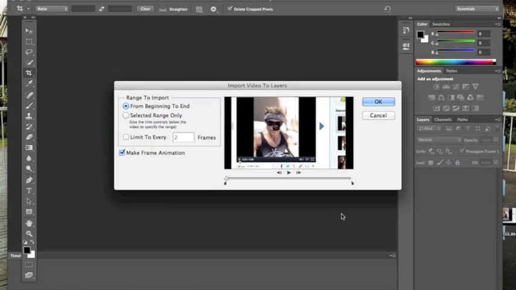And then it opens up this window which says Import Video to Layers, and then you would click Selected Range Only and limit to every however number of frames. I like doing 3 frames because I don't want each individual layer to be too big of a file size, because if it is, then the finished GIF will be too big to upload to the internet, and I don't want that. So I like 3, but it's basically up to you. And then you have those 2 half arrows which let you select from where to where you want to make a GIF of, from where to where you want to GIF your video. It's going to do it like this.